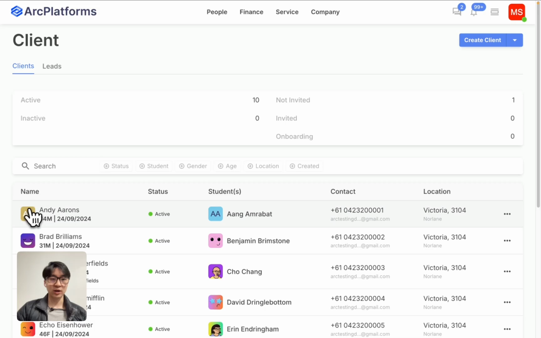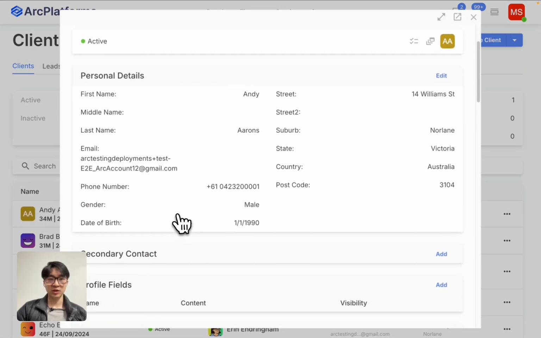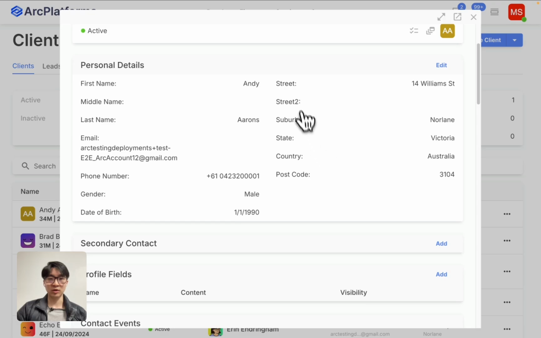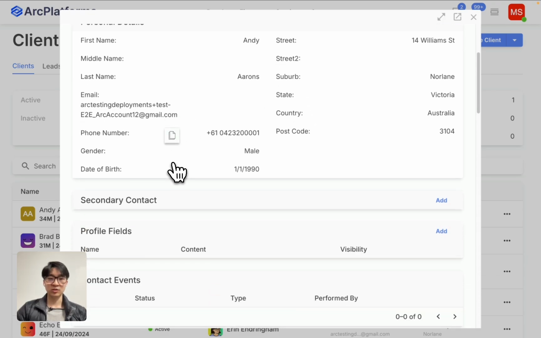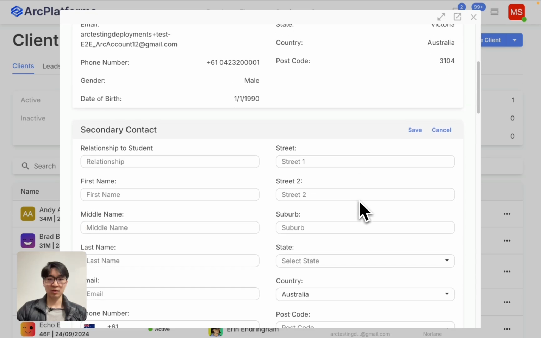So if we click on the client here, Andy Aarons, we can see all the personal details related to him, including his address, phone number, gender, etc. We can also add a secondary contact if there was another parent that we wanted to add.